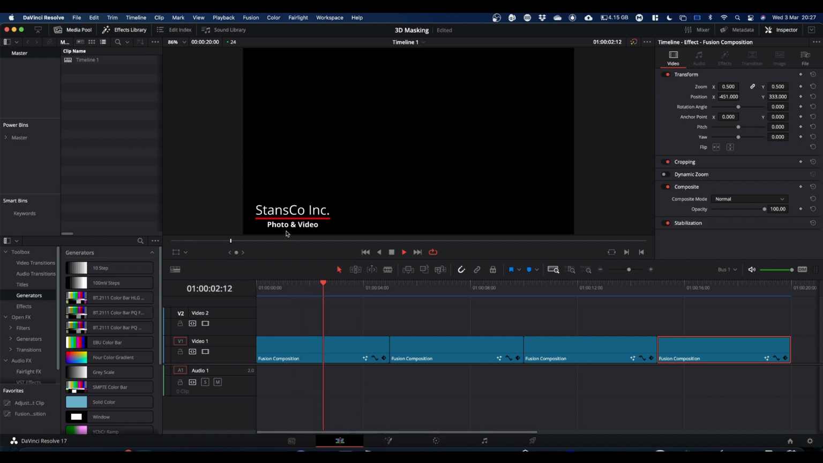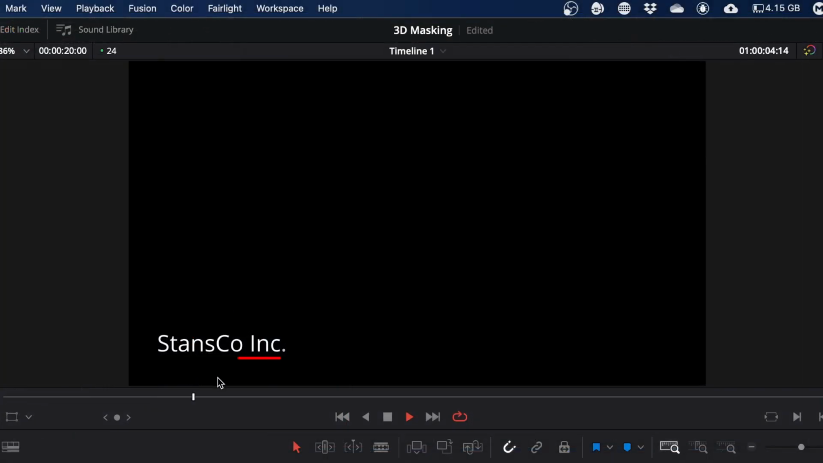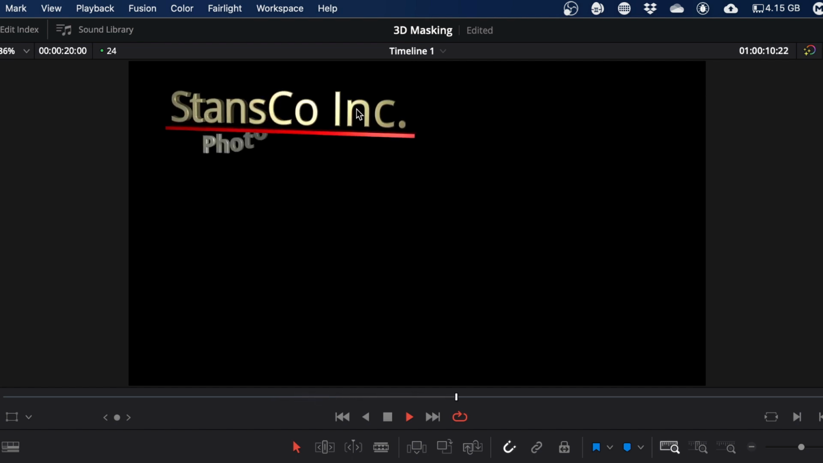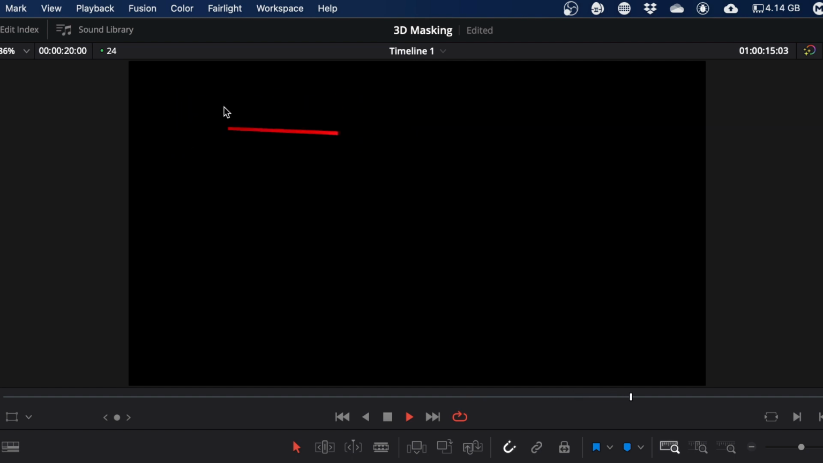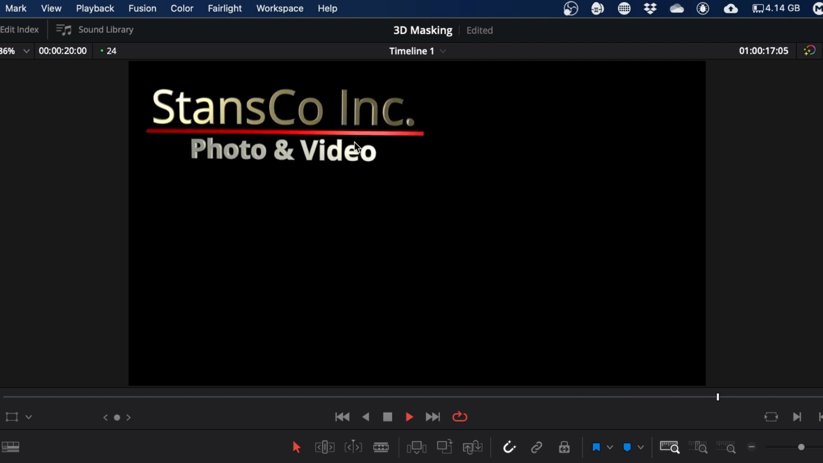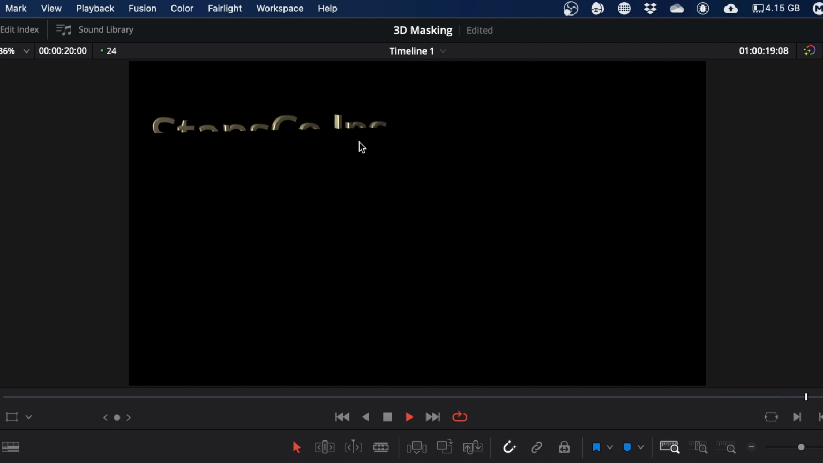I guess most people are familiar with lower thirds and animated text like this, but what if you want it like this? How do you go about getting the same masking effect but in the 3D scene? Well, let's have a look.